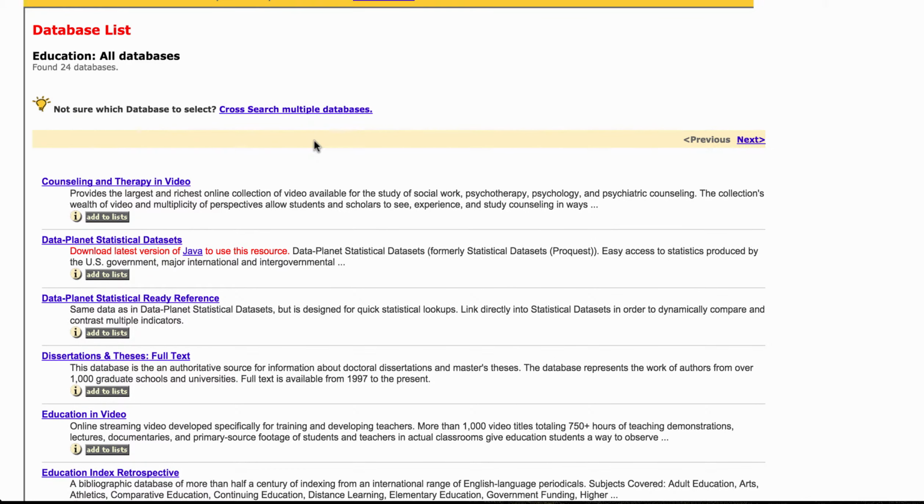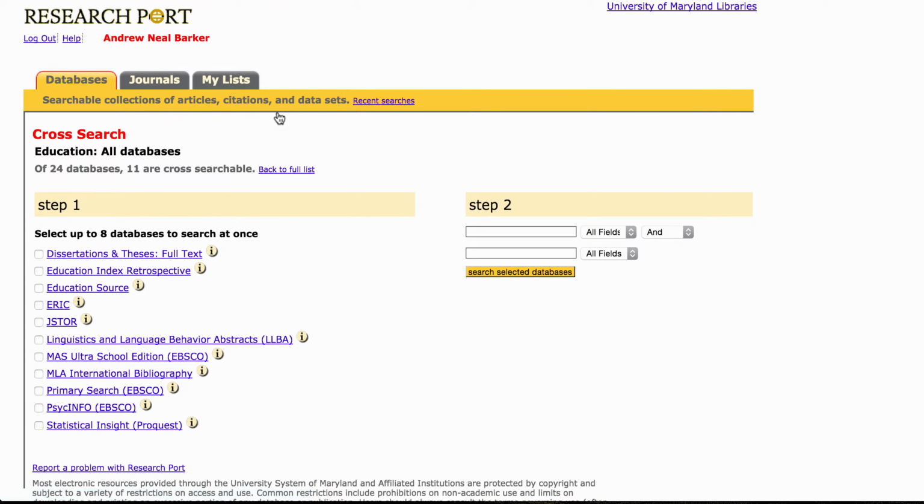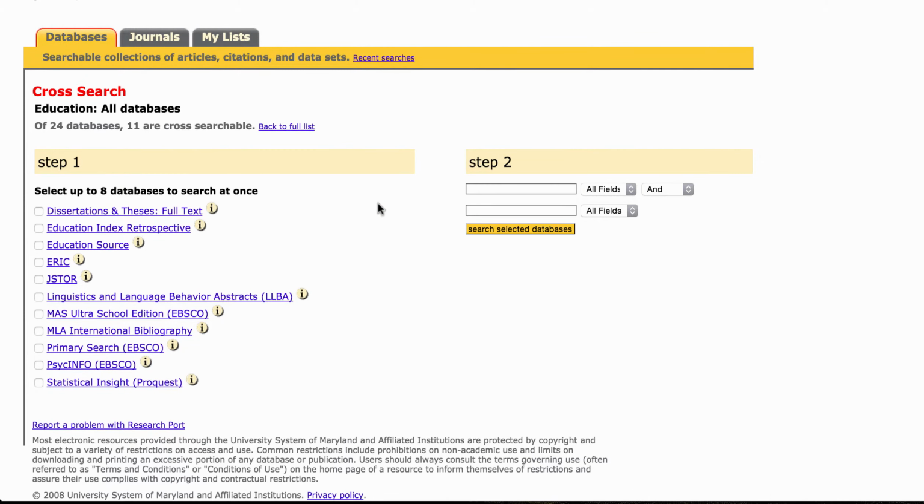Or what you could do, which is something I recommend, go here to this link, cross-search multiple databases. And here, you can choose what you want, but also you'll be able to start applying what you've learned in sections 1 and 2 of this Canvas site. And then later, you will build on that knowledge with what you learned from sections 3, 4, and 5.